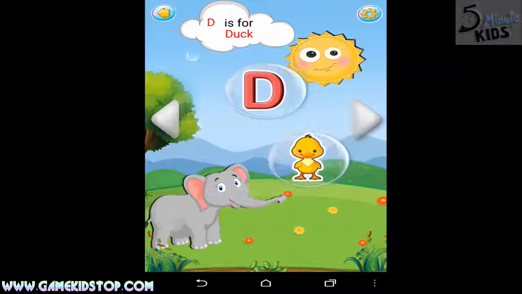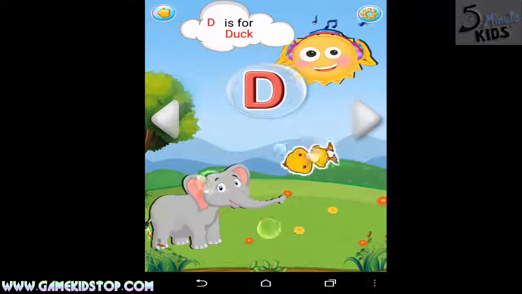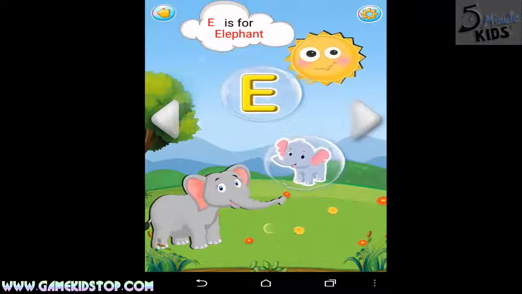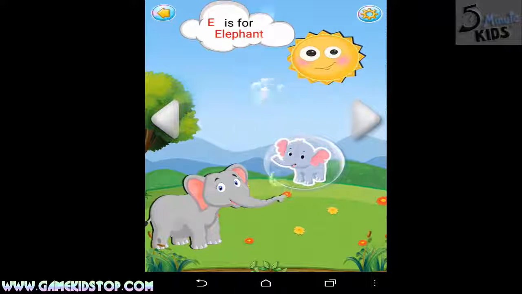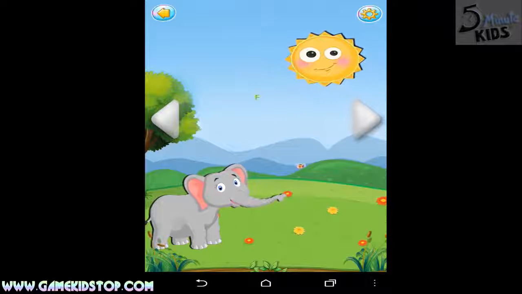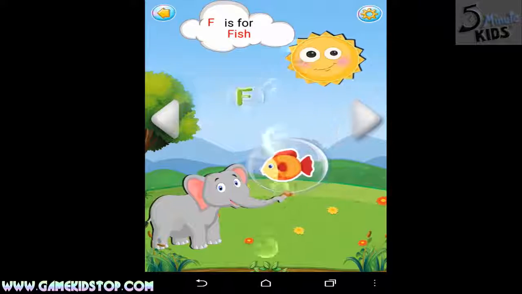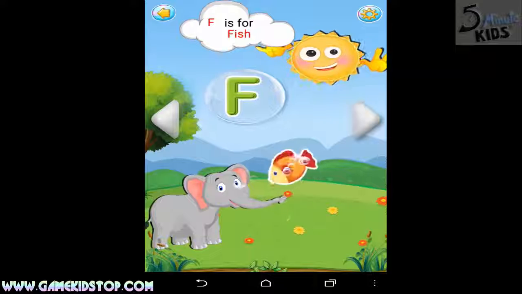D is for duck. D. Duck. D. Duck. E is for elephant. E. Elephant. E. Elephant. F is for fish. F. Fish. F. Fish.